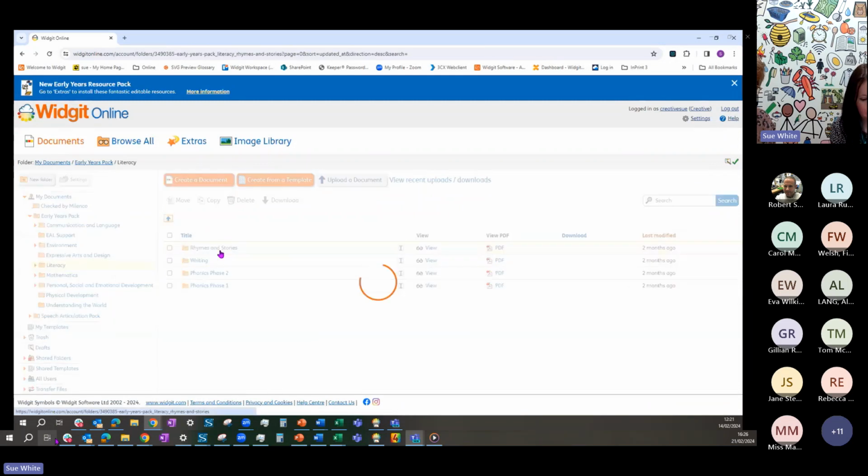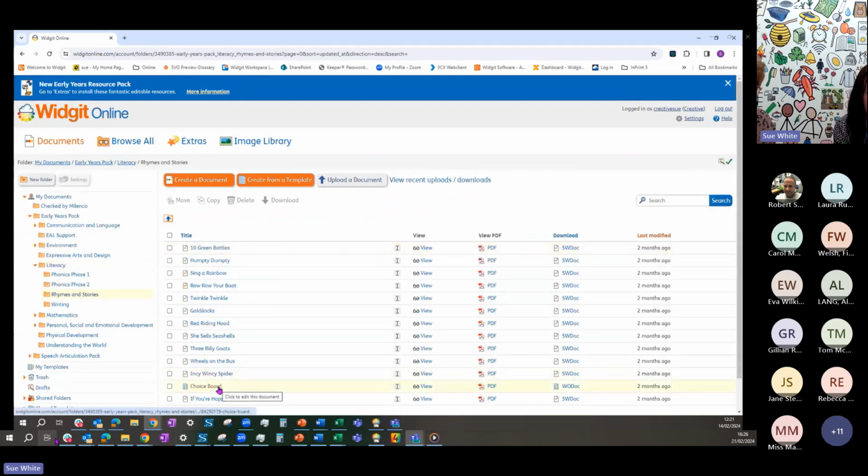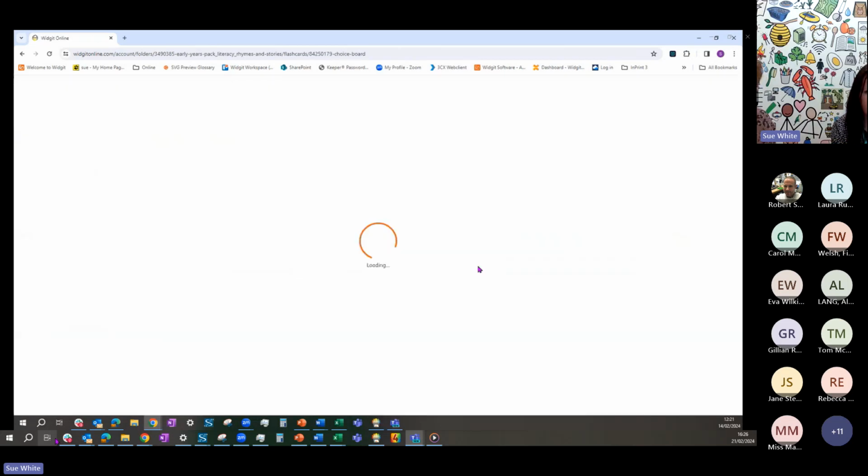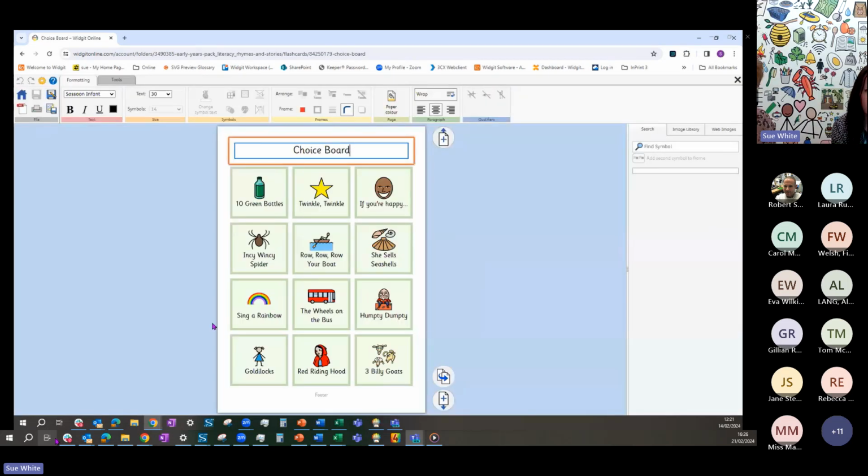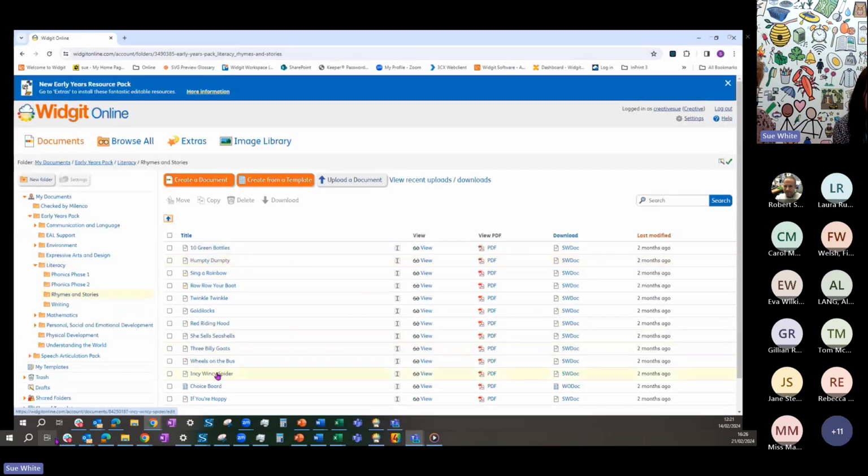rhymes and stories. Now, you've already seen the choice board that was available on the PowerPoint, so you know that you can choose different stories. So if I have a look at this one again here, so we can get the child to choose which one they want. We're going to have a look at Incy Wincy Spider, so we need to go back now and select that one. Here he is, Incy Wincy Spider.